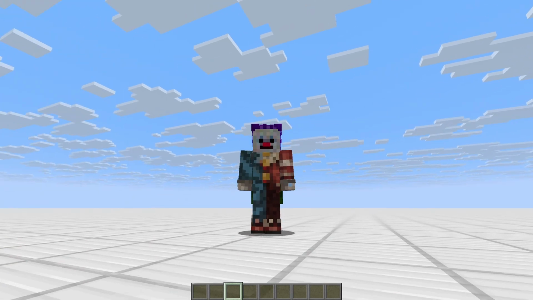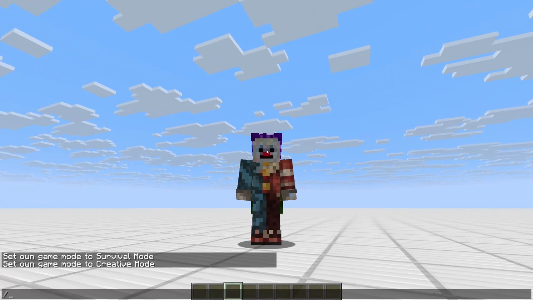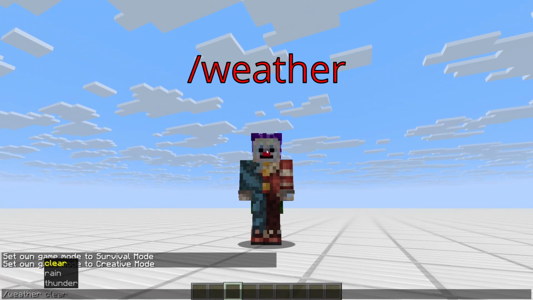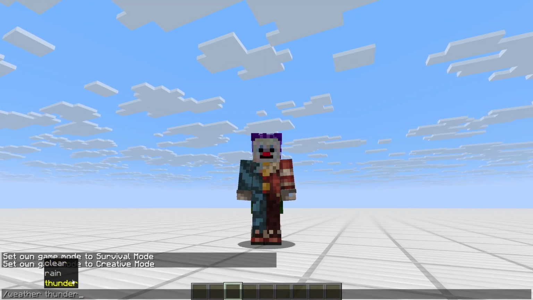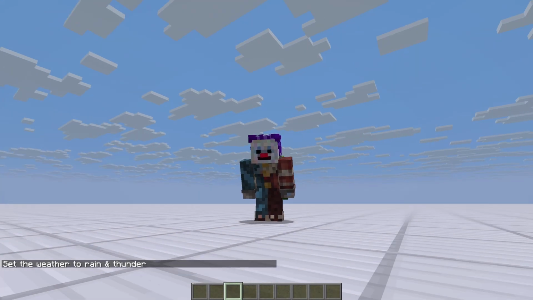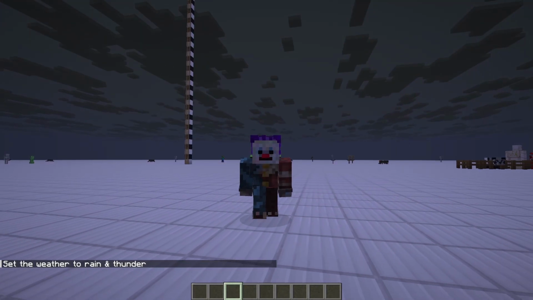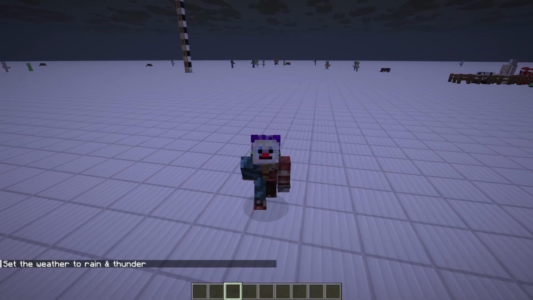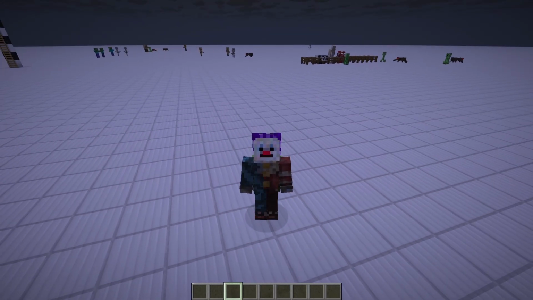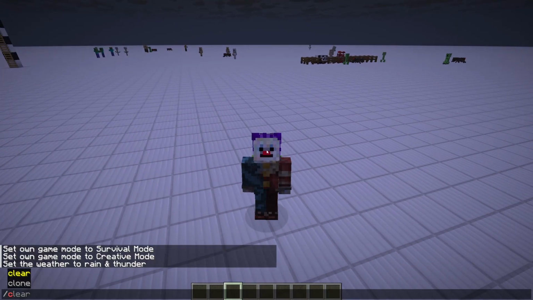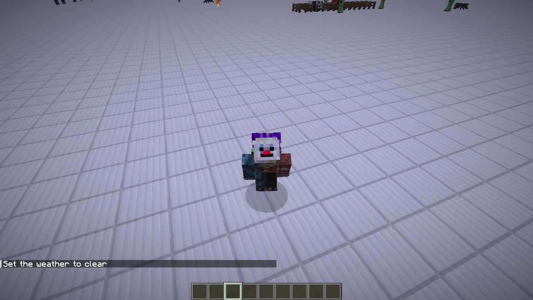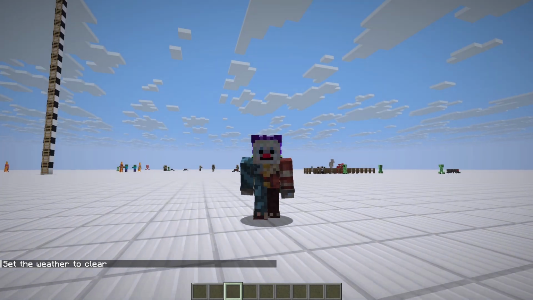Next super simple command we have is weather, which you can set clear, rain, or thunder. Who knows, maybe you're doing a video, having some fun, whatever. Perhaps you want to set the mood. Maybe you want a spooky scene, or perhaps the rain is bothering you. In which case you can do weather clear, and you have a bright, sunshiny day.